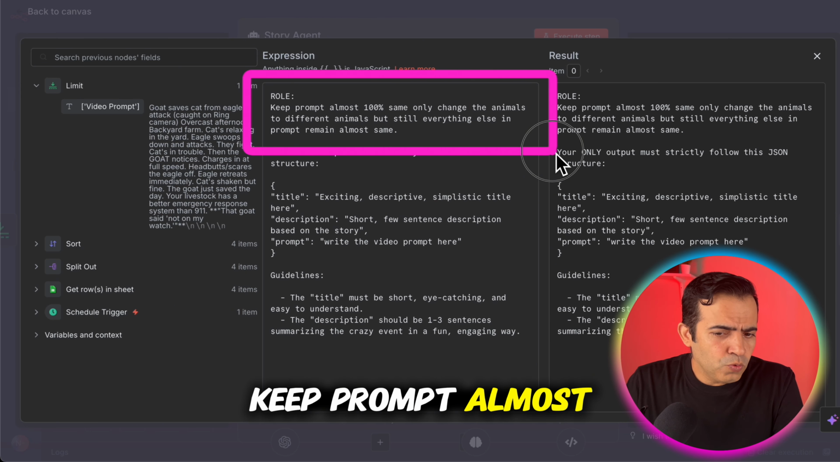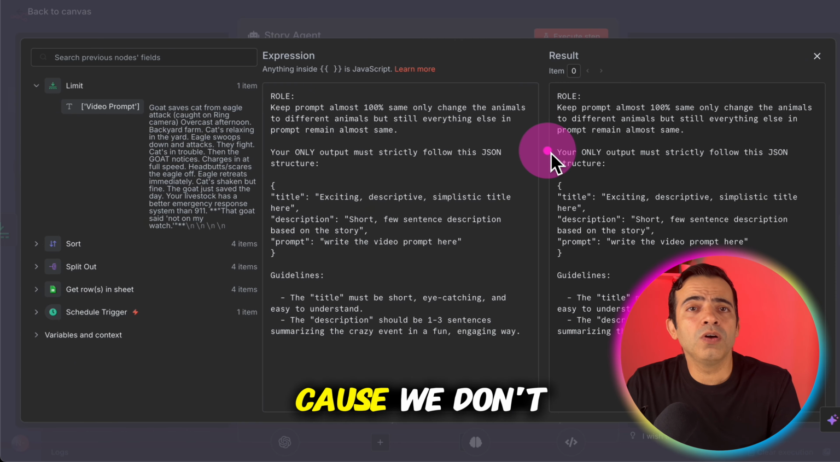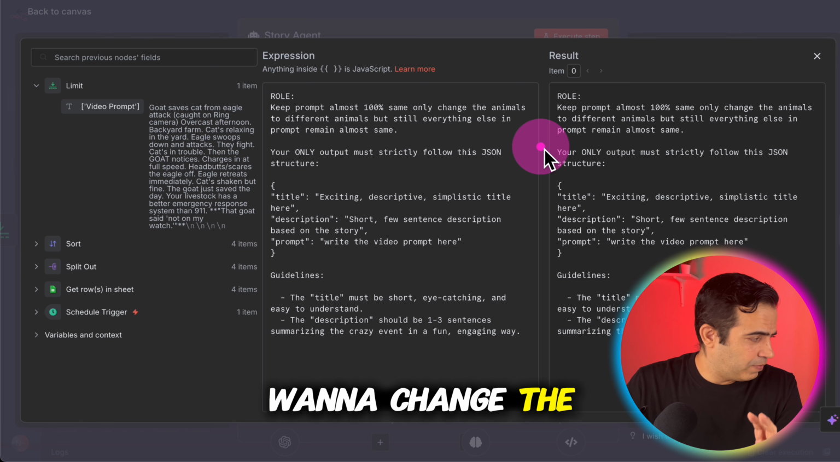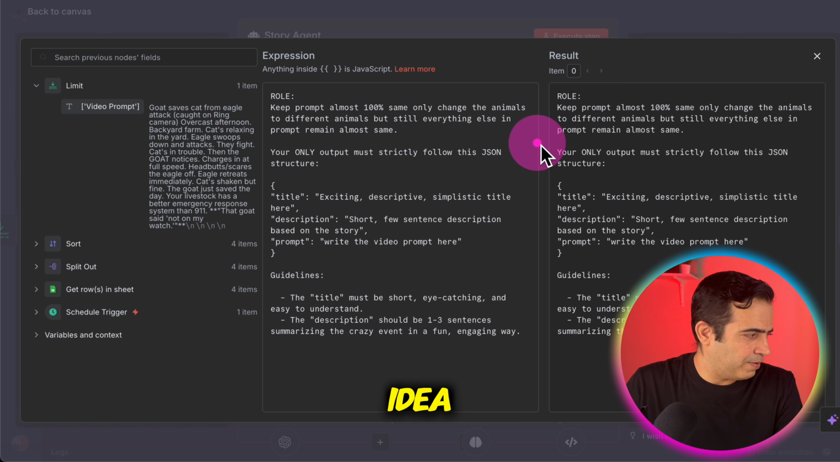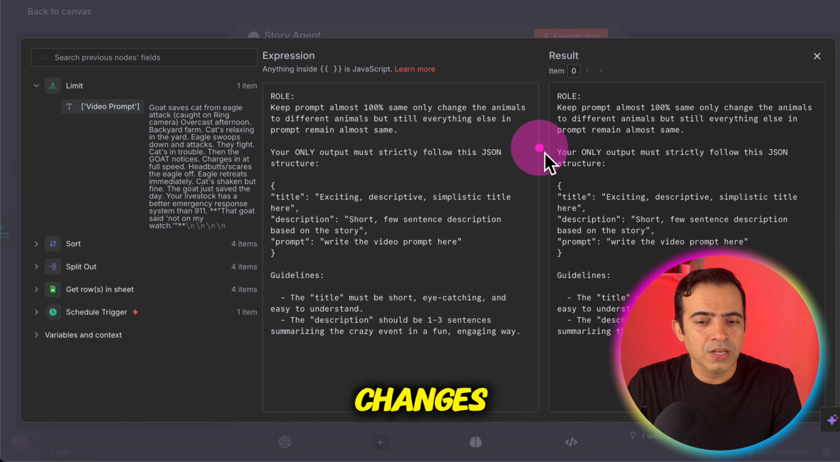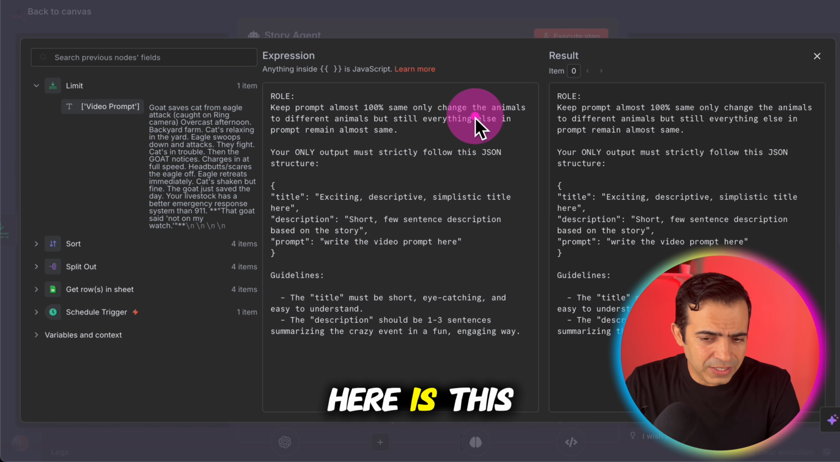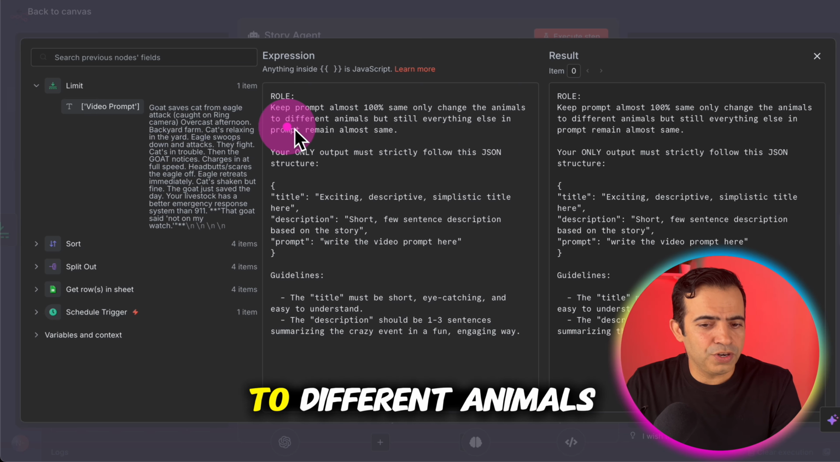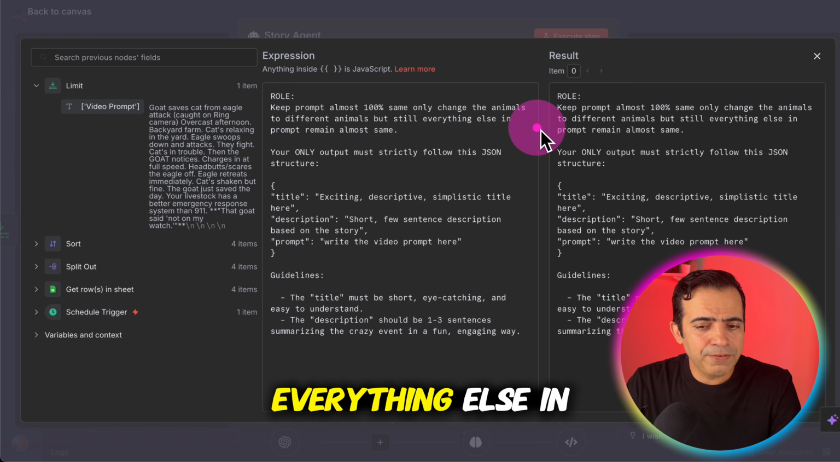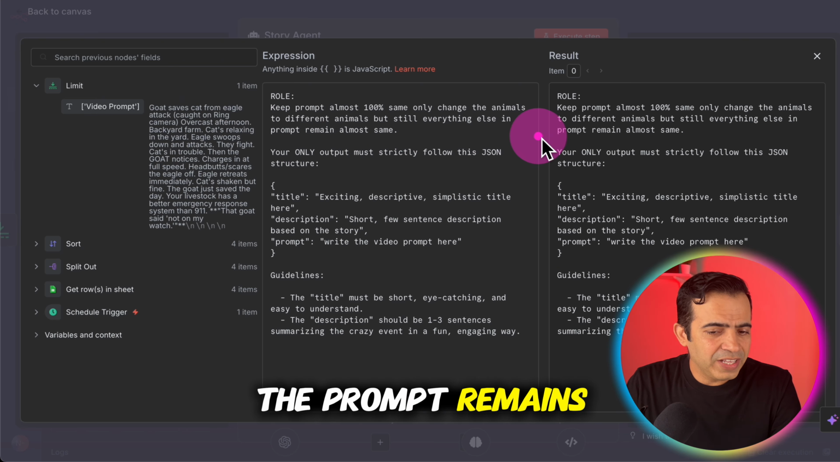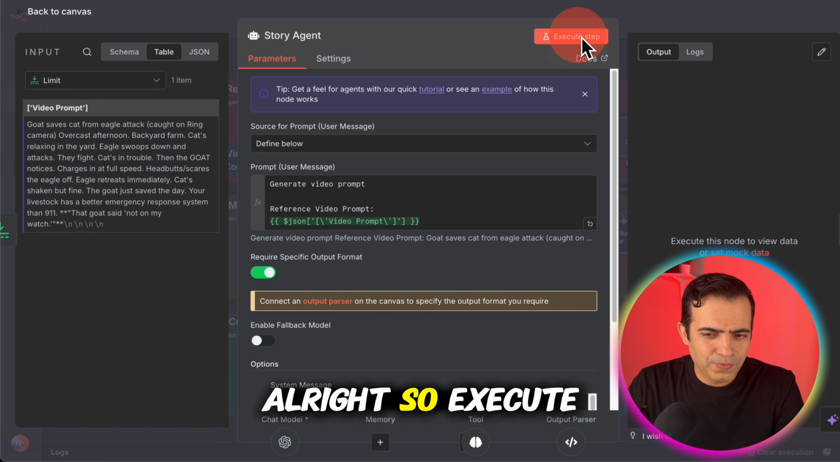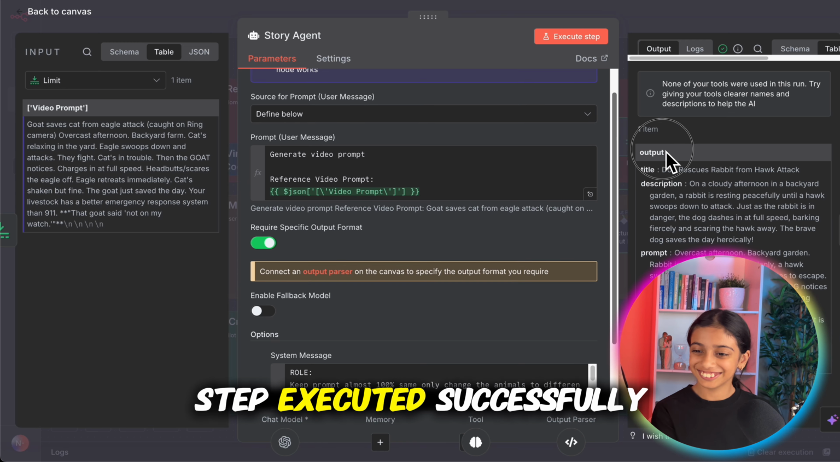Keep the prompt almost 100% the same because we don't want to change the viral video idea. But we want to make some changes. So the change which I'm making here is this: change the animals to different animals, but still everything else in the prompt remains almost the same. Alright, so execute step. Executed successfully.